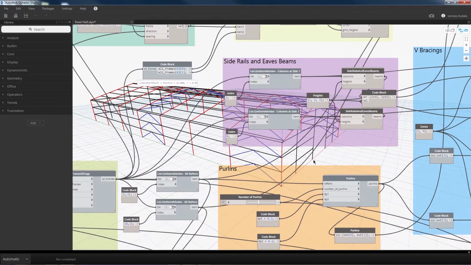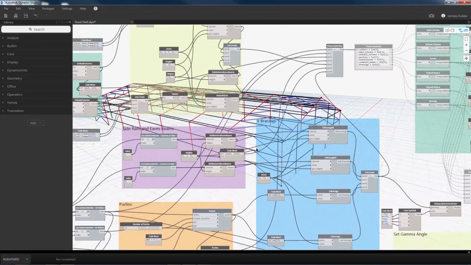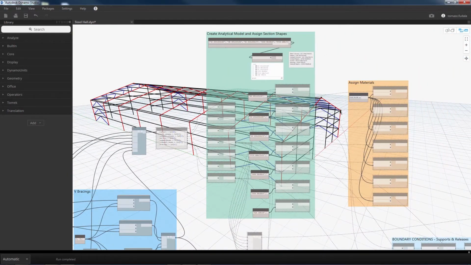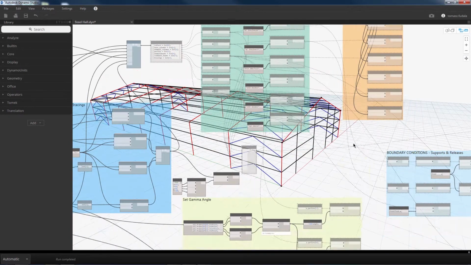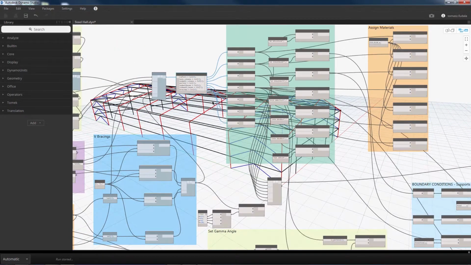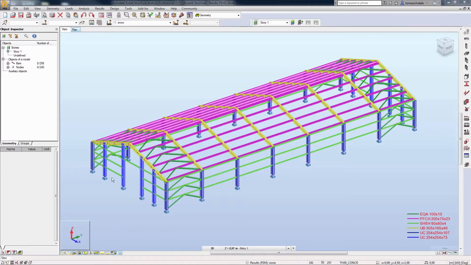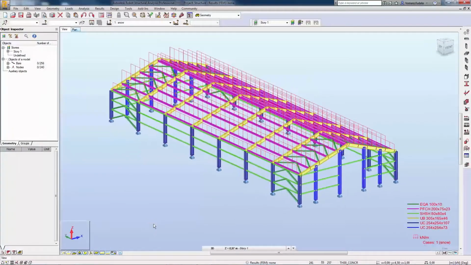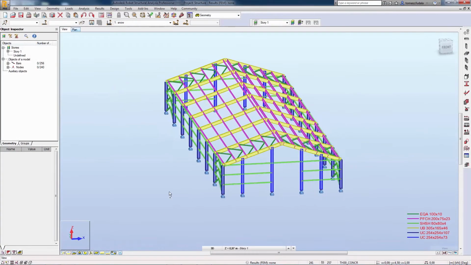Dynamo for Robot Structural Analysis enables the analysis of more design options, more complex structures, and more resilient structures. Based on the Dynamo geometry, structural engineers can create an analytical model, apply section shapes and boundary conditions, such as supports and releases. Engineers can also create structural load cases and automatically apply loads, which can be recalculated every time the structural geometry is changed.